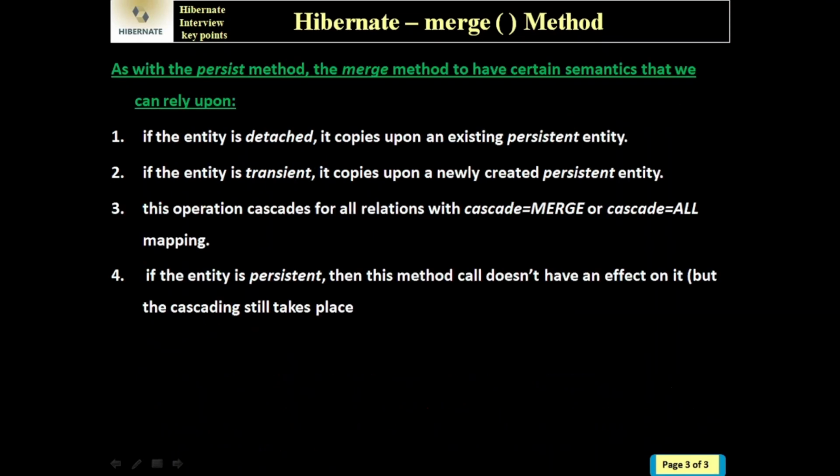Next, as with the persist method, the merge method has certain semantics that we can rely upon. 1. If the entity is detached, it copies onto an existing persistent entity. 2. If the entity is transient, it copies onto a newly created persistent entity. 3. This operation cascades for all relations with cascade equals merge or cascade equals all mapping. 4. If the entity is persistent, then this method call doesn't have an effect on it, but the cascading still takes place. Please refer to the key points.